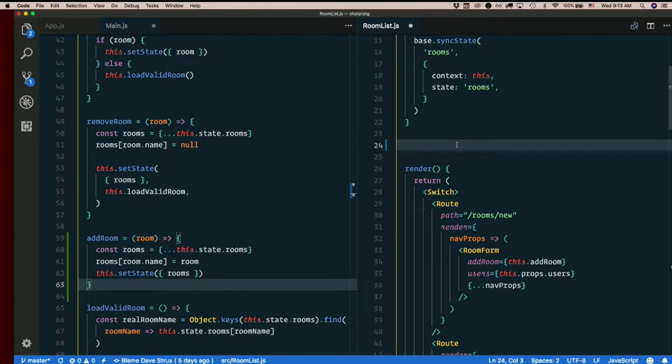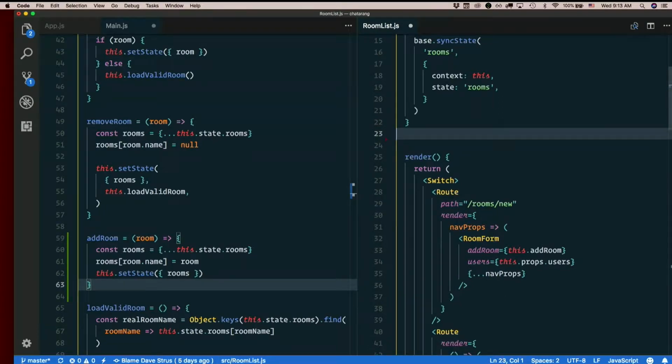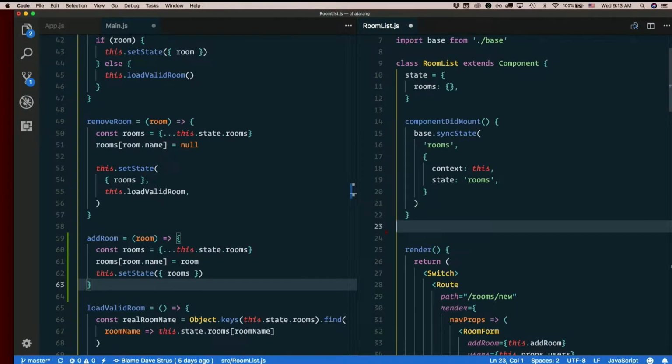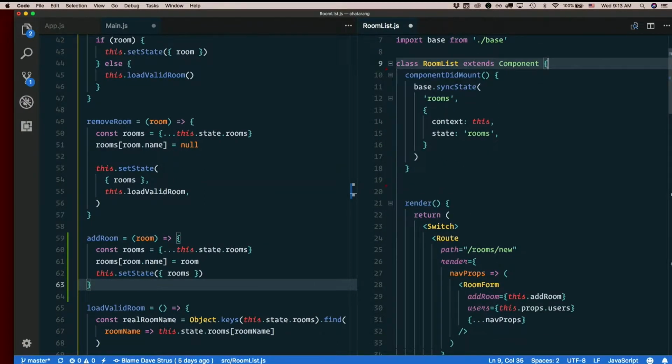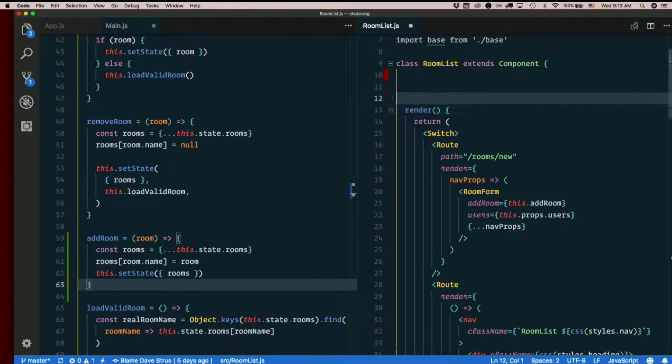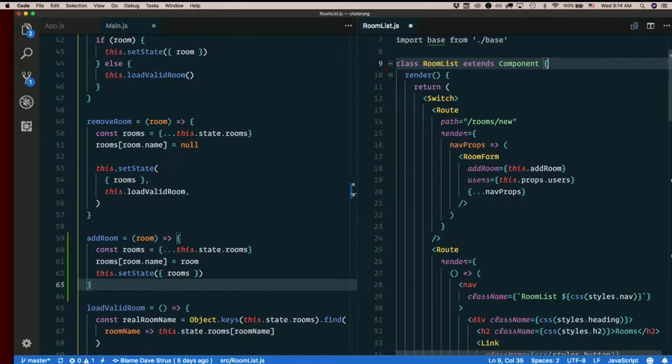So I need to take it out of here, which means that any place here that's using it is going to need to get it from a prop instead of from state. Same goes for rooms. So we'll take the state out of room list altogether. It lives in main. We don't need it to live here too. So we'll take sync state out. So that's okay. We just need to pass it down now.